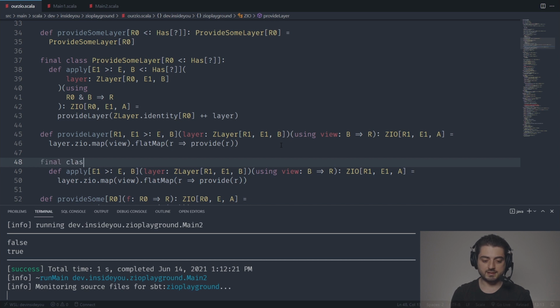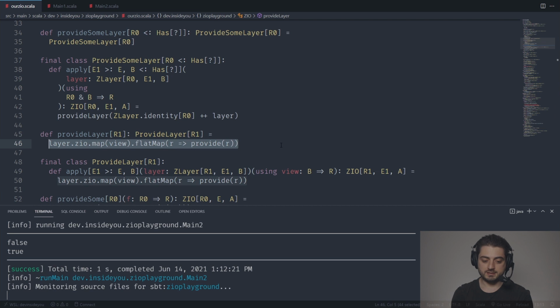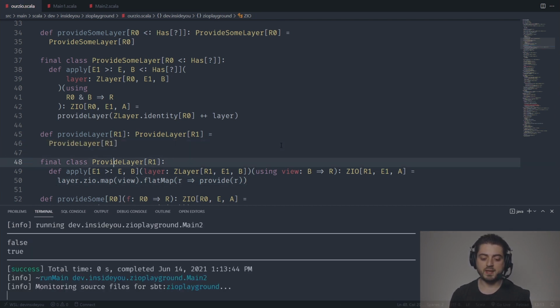one further to the right, we're going to have a final class. We're going to call this one provide layer. It's going to have some R1, colon, like this. Okay, so now over here, it's going to be provide layer. All of this is removed. All of that stuff is removed. Like this, and it simply returns a provide layer of R1, and it simply constructs a provide layer of R1 like this. All right, there you go, the same thing.